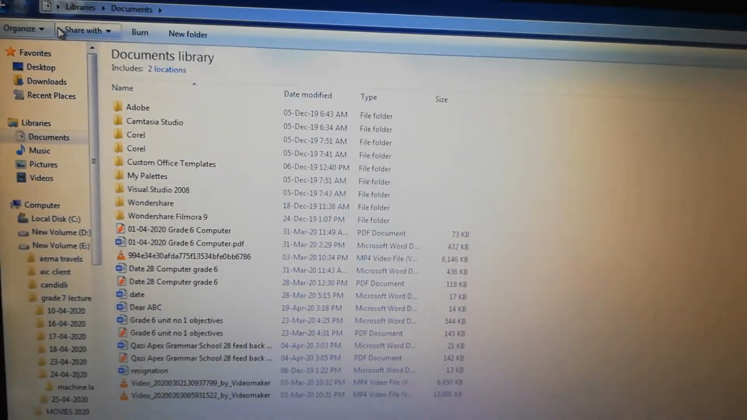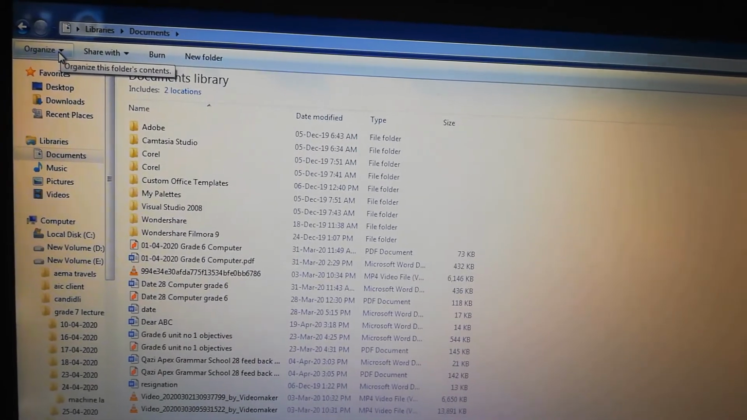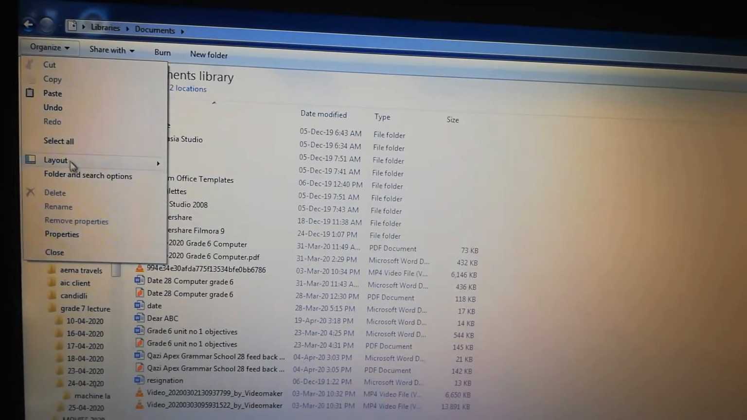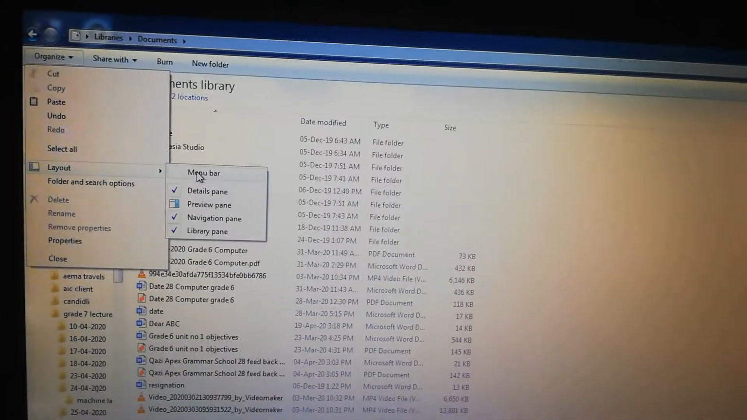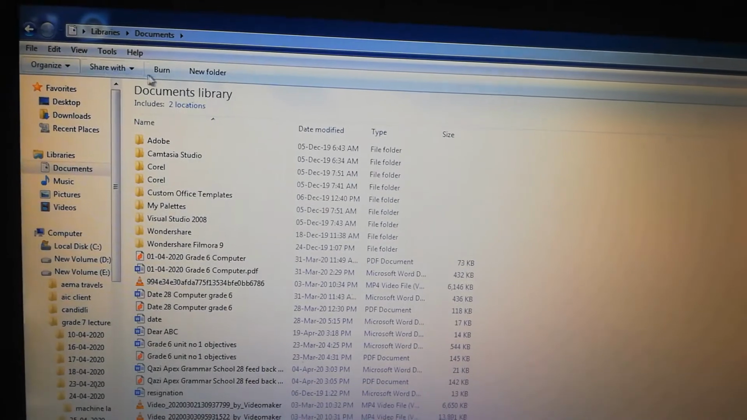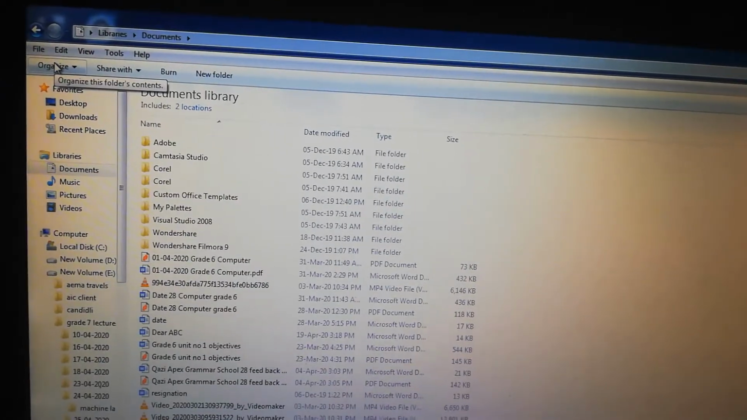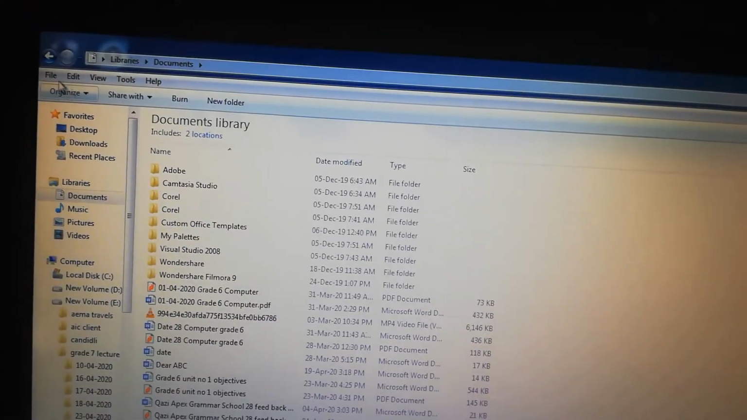Now we can see how we can show the menu bar permanently here. Press Organize, select Layout and click Menu bar. It will be shown on this permanently. And if you want to hide the menu bar, follow the same steps.